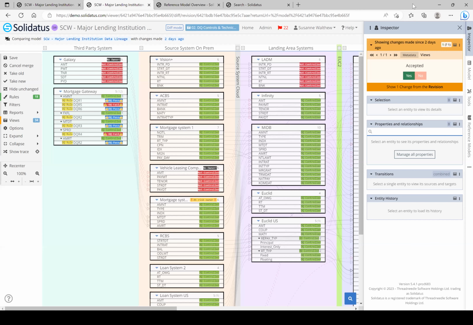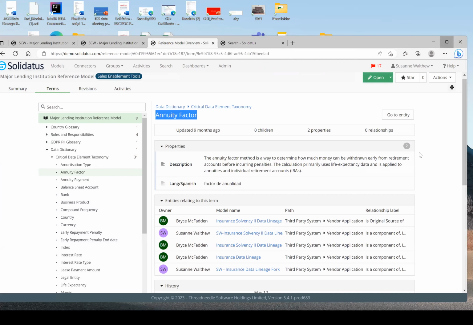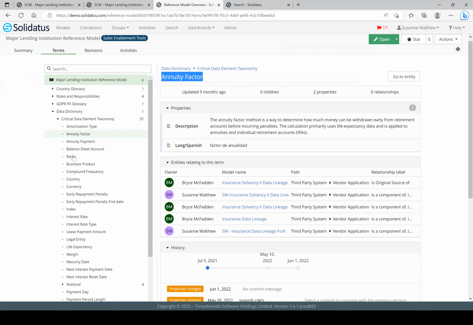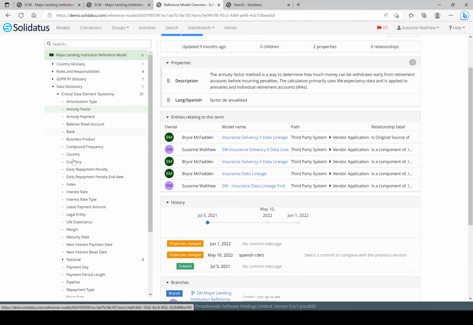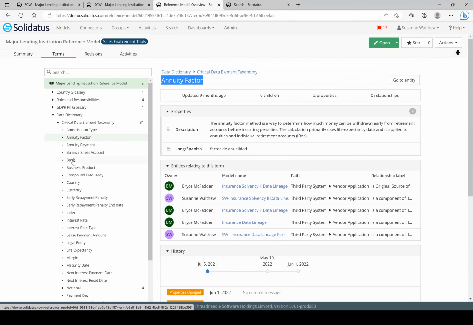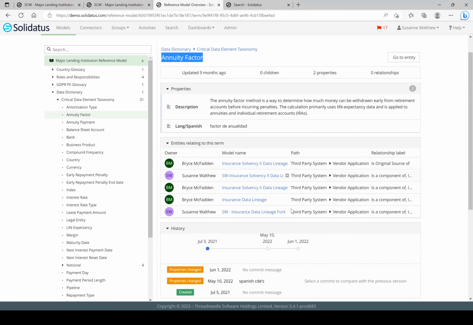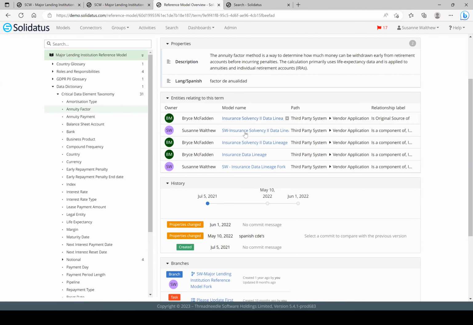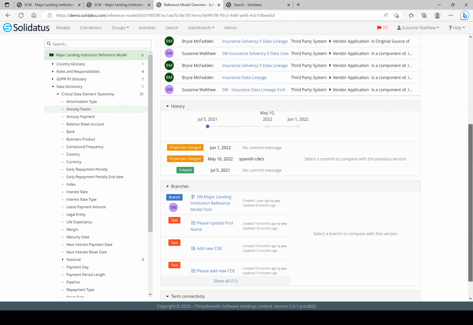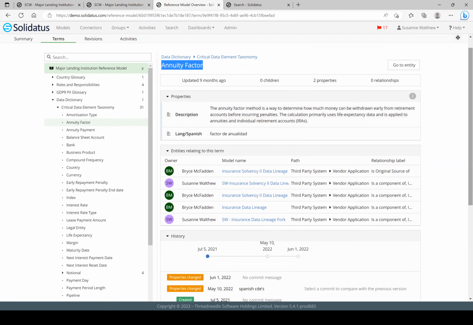Next, I'm going to go into the reference model. So again, what this helps you with, this is the actual reference model that you saw on the right-hand side of the Solidatus screen, but this is another view, and this allows you to keep track of your CDEs. And you can see here, it's got a history of change of that CDE, and it's got a description of what it is, and also the ownerships and where that term's being used in other models you've created. And you can see here, it's been used in Solvency II as well. And again, it gives the data stewards that clear understanding of what an annuity factor is. It just gives a clear description, and that's available for everyone to view.